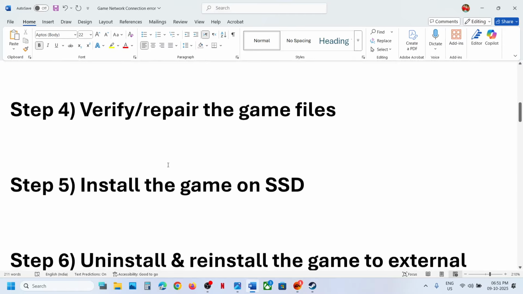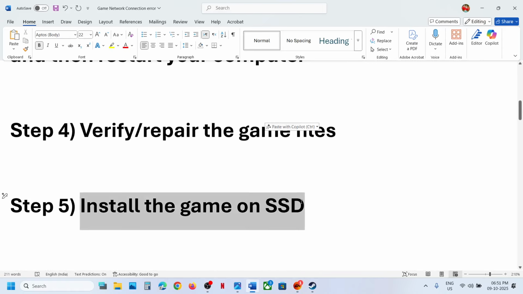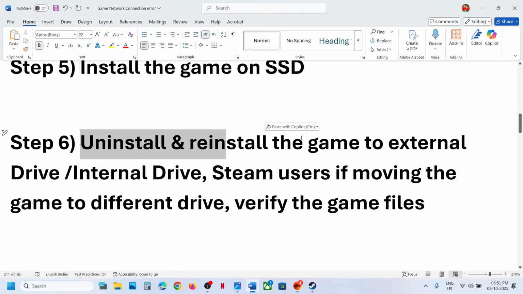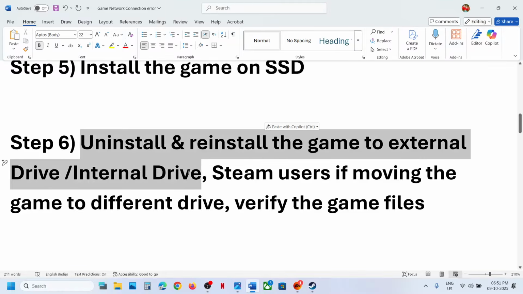Still not working? The next step is to install the game on an SSD. This has worked for many players, so you can try to install the game to a solid state drive and then check. Now the next step is to uninstall and reinstall the game to an external drive or internal drive.